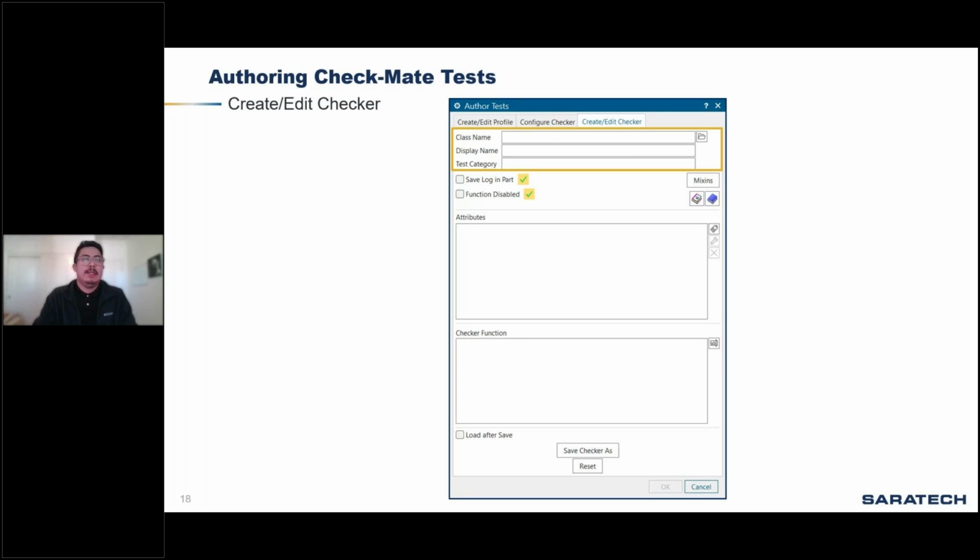Okay. So if you're interested in creating your own custom checks, you'll move into this Create/Edit Checker tab at the top. And the very first section here is defining your names, right? This is what we saw in that profile. We define our category, display name, class name, and so pretty much defining where that's located.